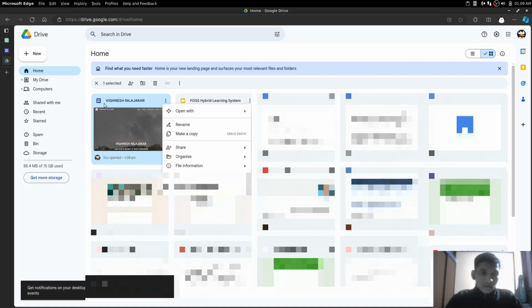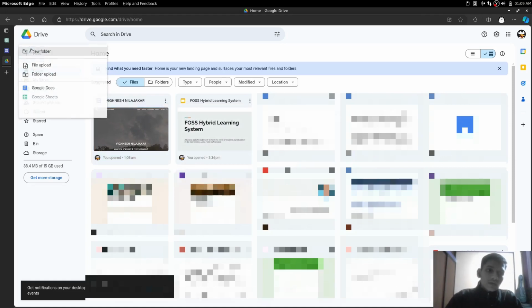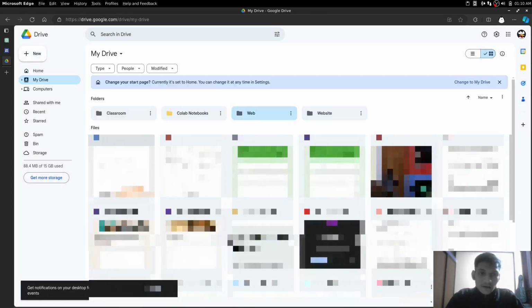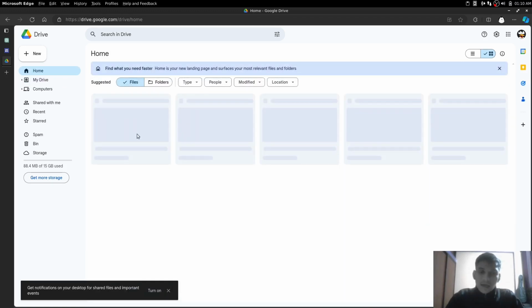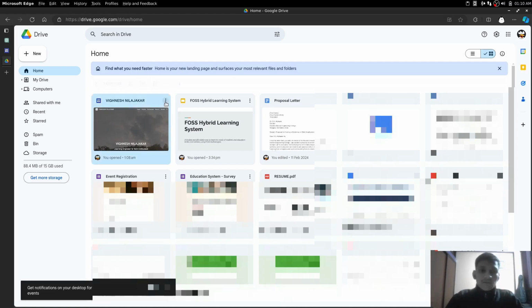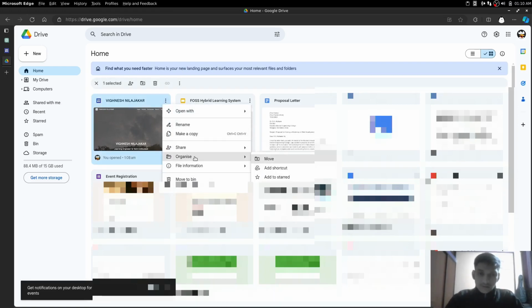Now, firstly, you can create a new folder in your drive. So let's name it web, website, anything. For now, I will name it web. Okay. So it's created right here, web. Now what I'll be doing is adding this code file or the site file to the web directory inside my Google Drive. So I'll just move it.